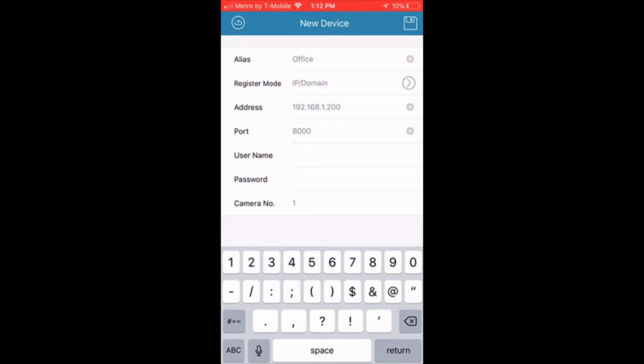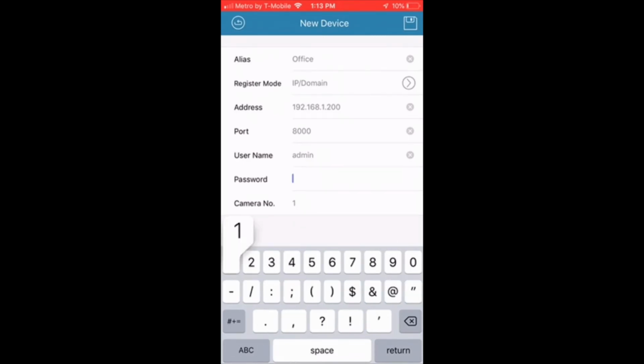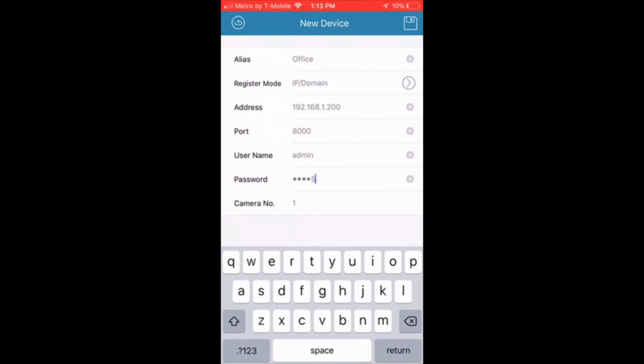And then the port should be 8000. And then your username and password. Also, this should be something that is given to you by your installer. So let me put mine in very quickly. And finally, the number of cameras. That, you do not need to touch. Even if you have more cameras installed than one, it always defaults to saying one until you access it for the first time, and then it will populate with the correct number.